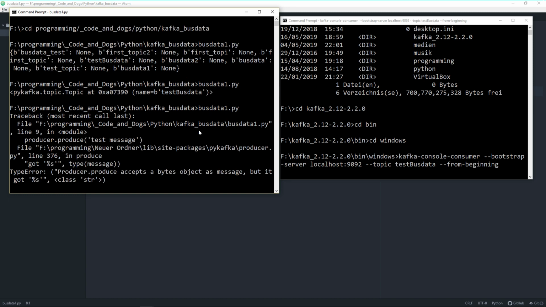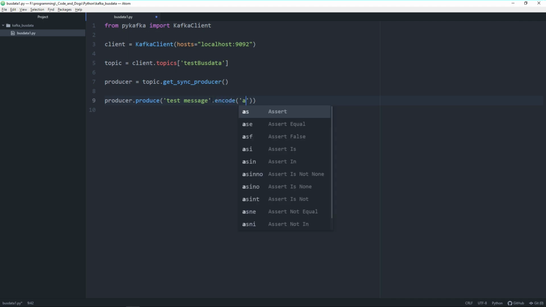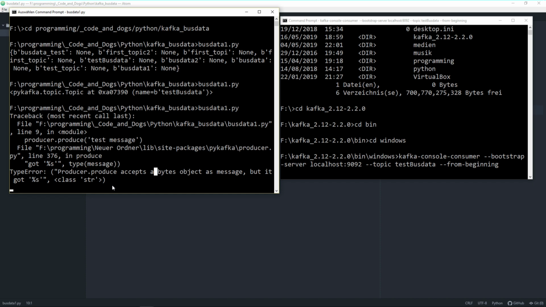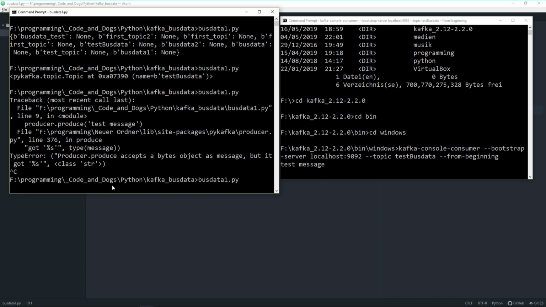And okay, we got an error here. Produce accepts a byte object as message, but it got a string. So we actually tried to produce a string test message, but the Pykafka producer expects bytes. So let's encode it here and try again. So encoding did the job. On the right in the console consumer, you can see our test message. Et voila, this is our first Kafka producer with Python. Congratulations, but let's do more.